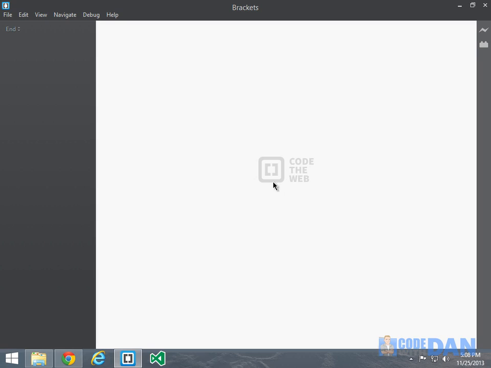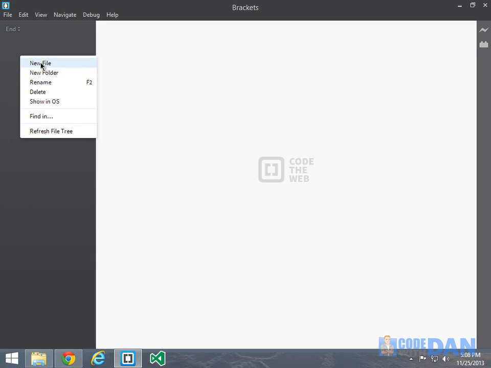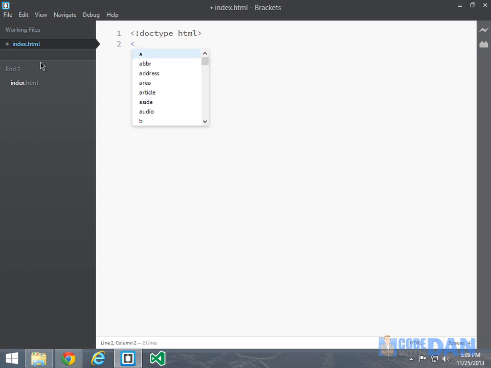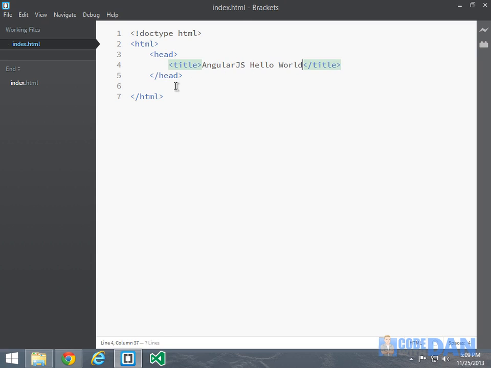So I'm going to right click and say new file, and I'm going to call this index.html. You'll see that I get a little nothing here. So I'm going to add a doc type for HTML, HTML5. And then as I start typing tags, you'll see that Brackets actually gives me some code help, which is nice. So we'll do html, which has nice tag completion. And then we could do head if you'd like. Maybe add a title, and I'll just say AngularJS Hello World. And then we'll add a body.